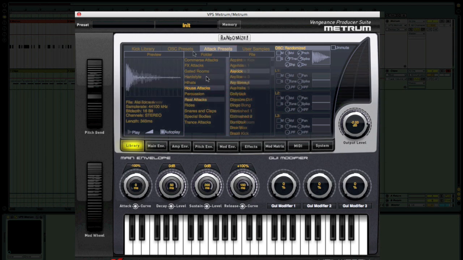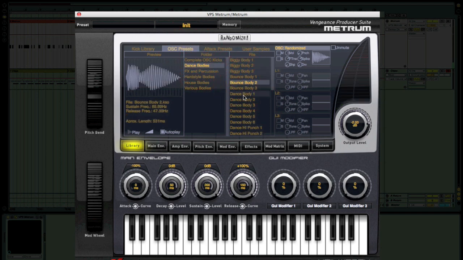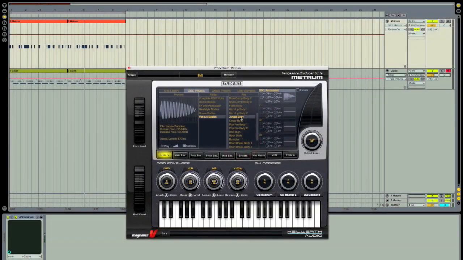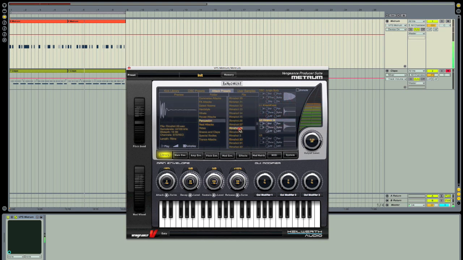Metrum also includes body samples. These are samples that have little to no attack on the front end, but have very heavy tails or body with boom and thumping resonance. By combining attack and body samples along with a sine wave generated oscillator, you can get some big kick drums that will punch and thump in your mix.